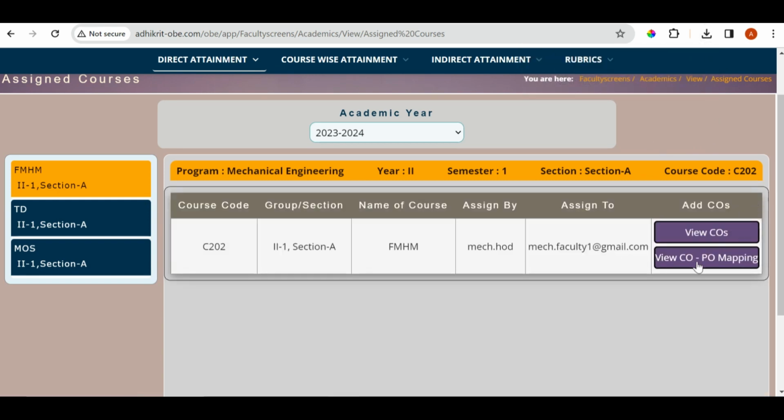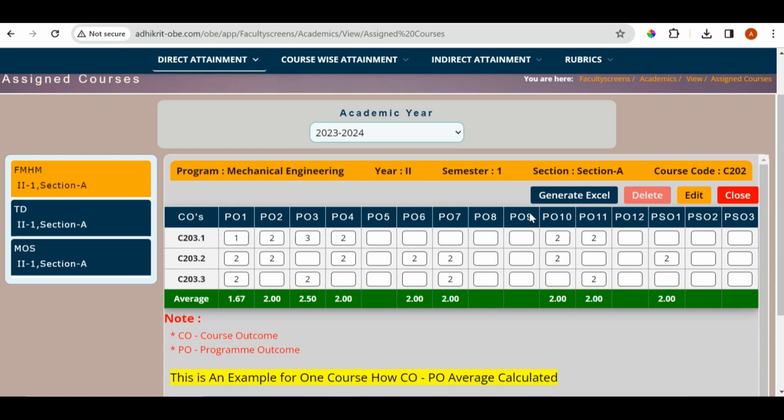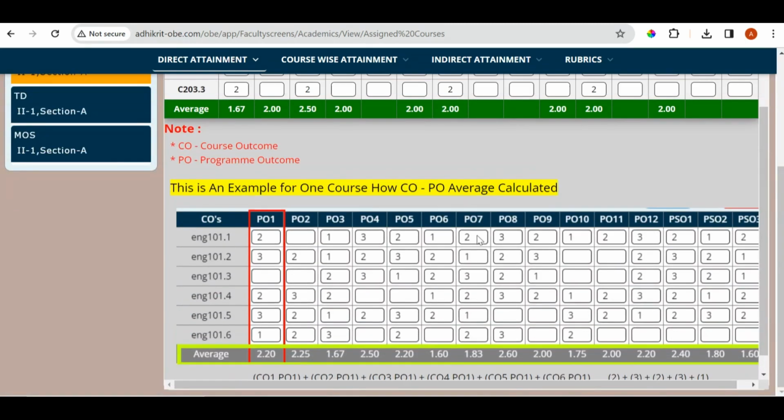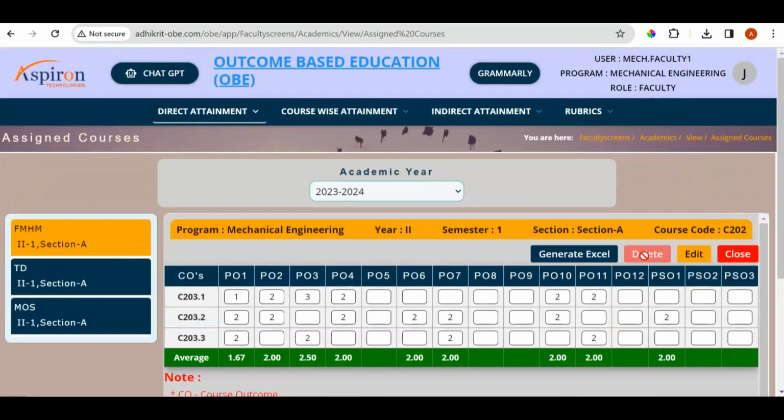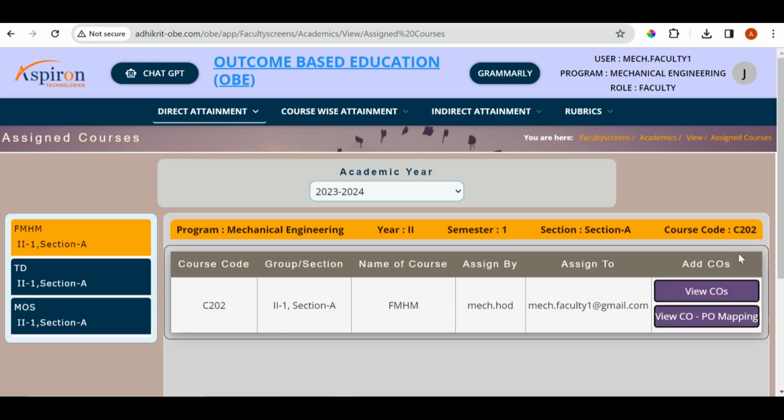Now let's view COPO mapping. Here, this is the COPO mapping that we have done. You can download this report in the form of an Excel sheet just by clicking on generate Excel here. And if you want to delete any data, just click on the delete given here. And you can also modify it by clicking on edit here. Make necessary changes and click on modify. This is it for the assigned courses.